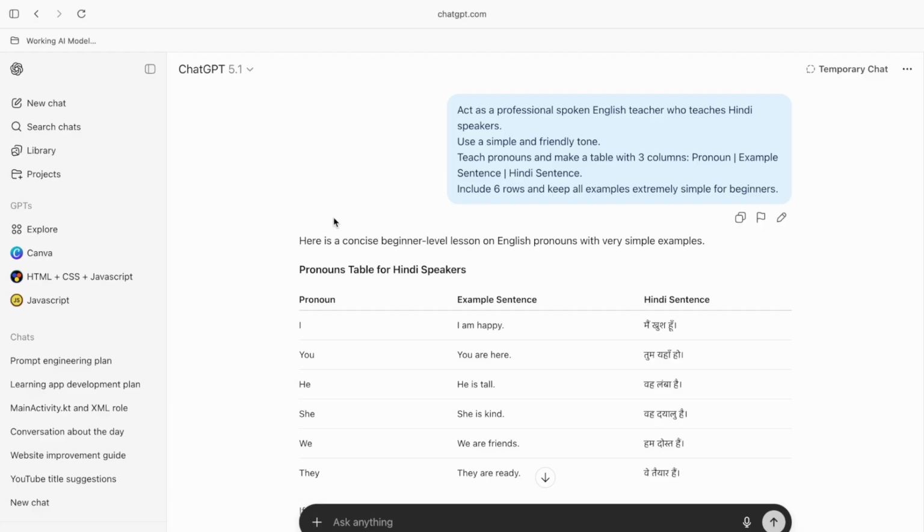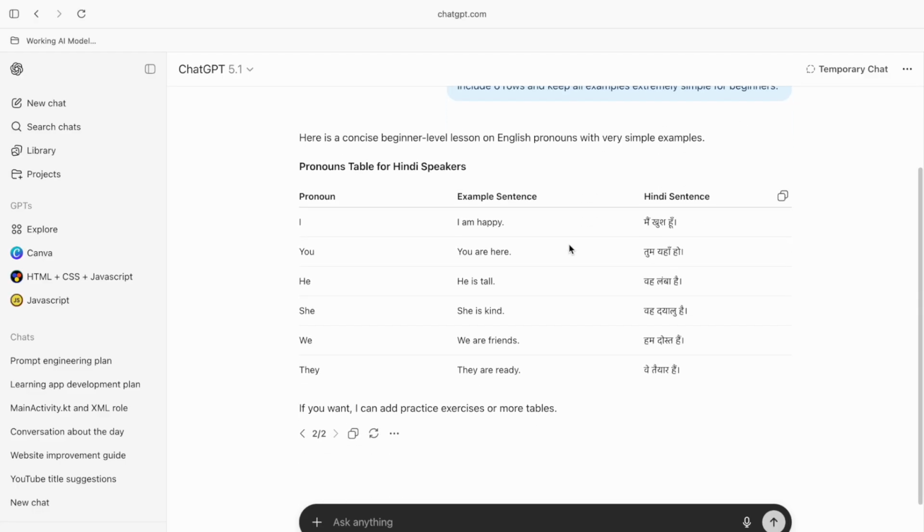As you can see, what I got here is a concise, beginner-level English pronoun table, very simple. That's what I wanted, and for that I needed to specifically write what I really want: a pronoun table for Hindi speakers.